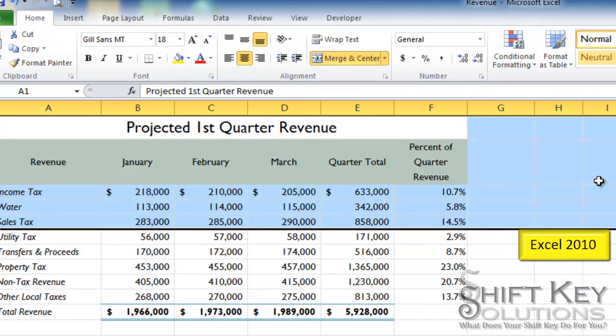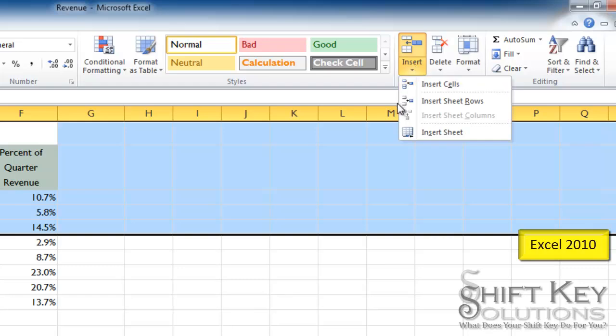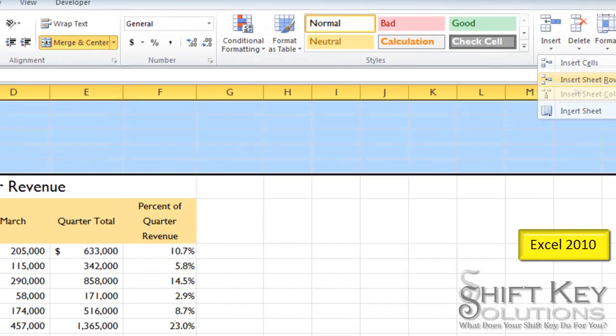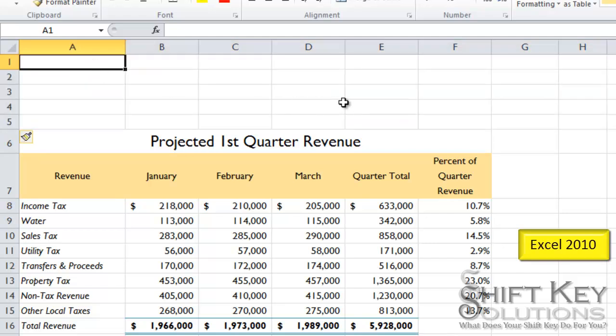When I have those all selected, I'm going to come to my cells group and click Insert. I want to insert sheet rows. When I do, there are my 5 blank rows. Pretty simple, huh?